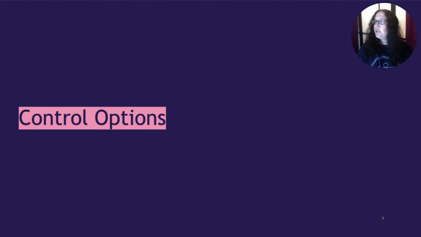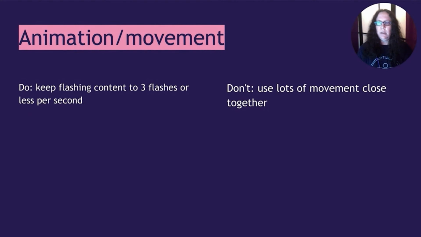So a couple of control options. Animation and movement. Do keep flashing content to 3 flashes or less per second. Don't use lots of movement close together. So this is one of those things we think specifically of with making sure that we don't trigger seizures in anybody, but it can also just trigger just unpleasant feelings in certain people, that sensory process overload, things like that. So something that we want to be aware of there.